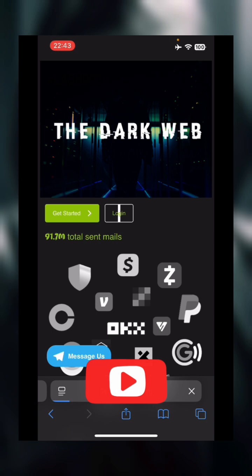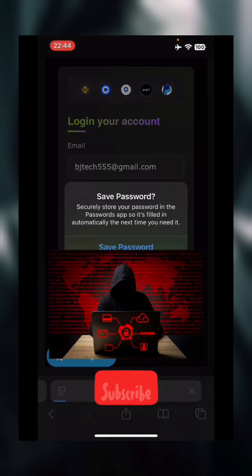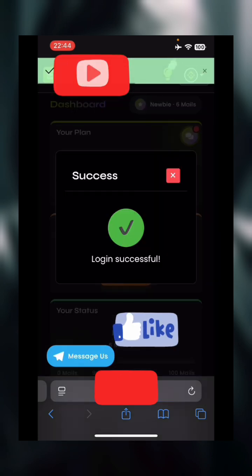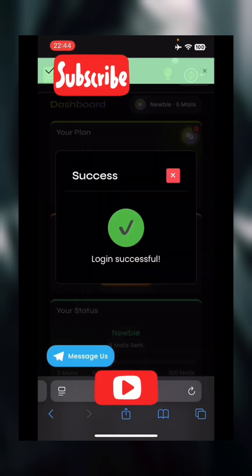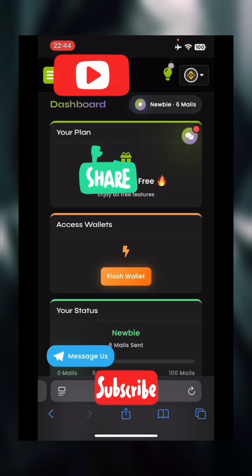details. So now I want to log in. Let me put my email and password. Okay, let me check. Okay, now I've logged in successfully. You can see it.